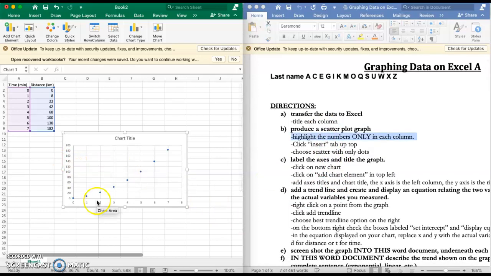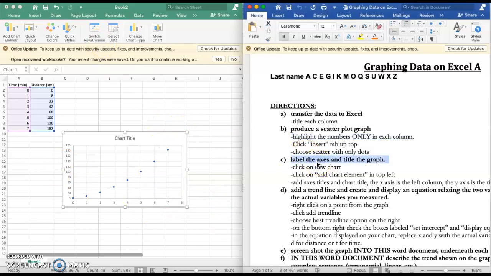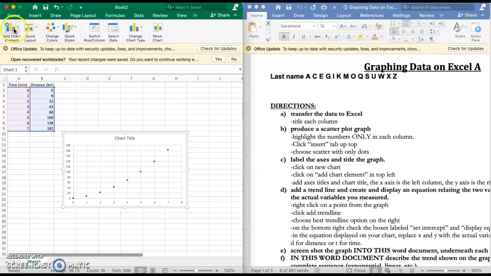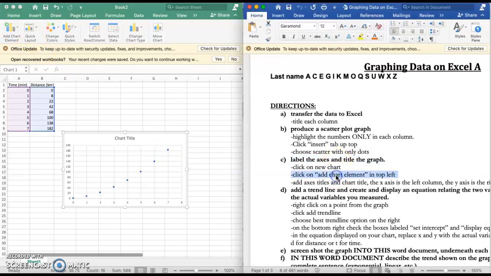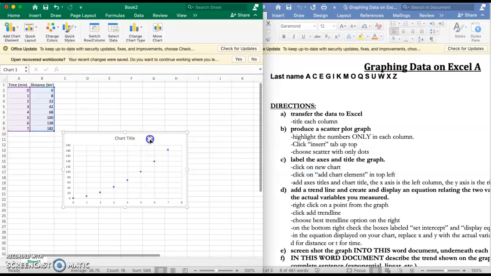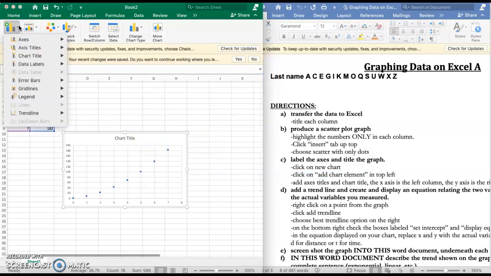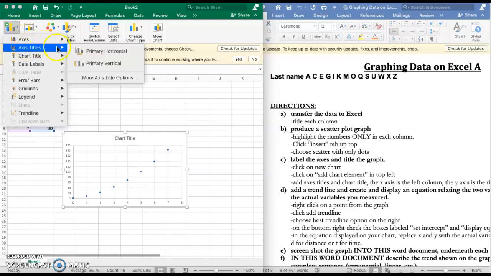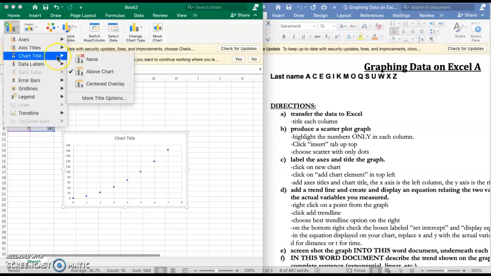Now, this graph doesn't say what's on the x and y axis, though. All right, we have to put that in there. So letter C, we're going to label the axes and title the graph. It says click on the new chart and click on Add Chart Element. Sorry. Click on the chart and then hit Add Chart Element in the top left. Add an axis title and a chart title. All right.